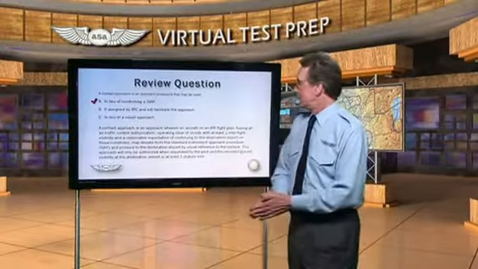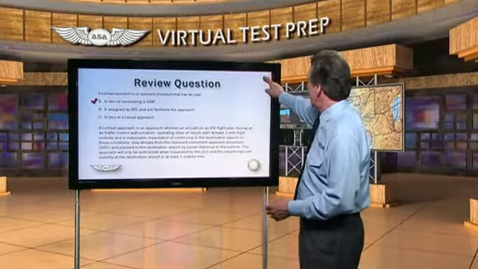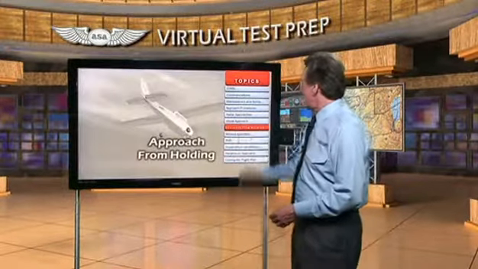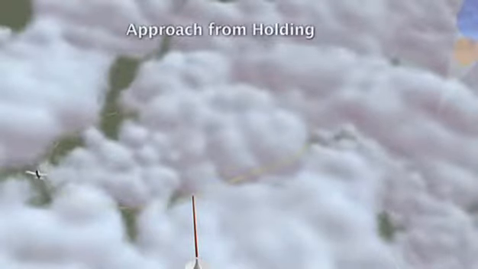Okay, let's move to another new topic. This one, approach from holding. Get you back into your classroom for that topic. In this topic, we'll cover approaches from holding. Sometimes the weather is so bad at the destination that all arrivals must use an airport that may have only 1 or 2 approaches available.